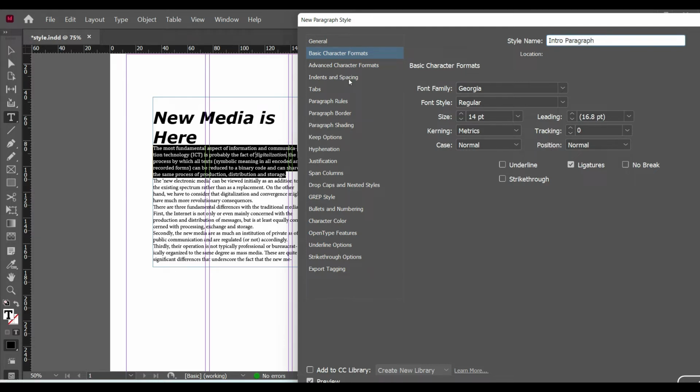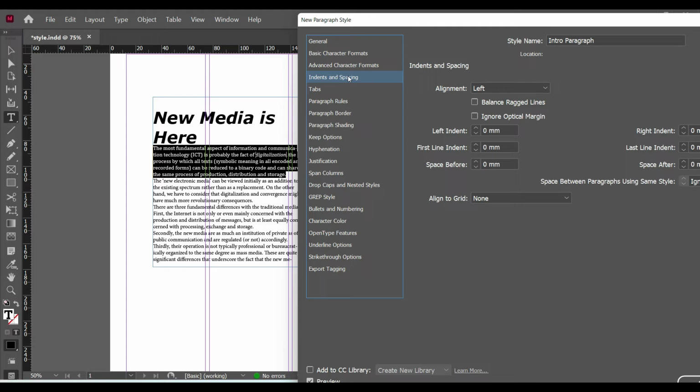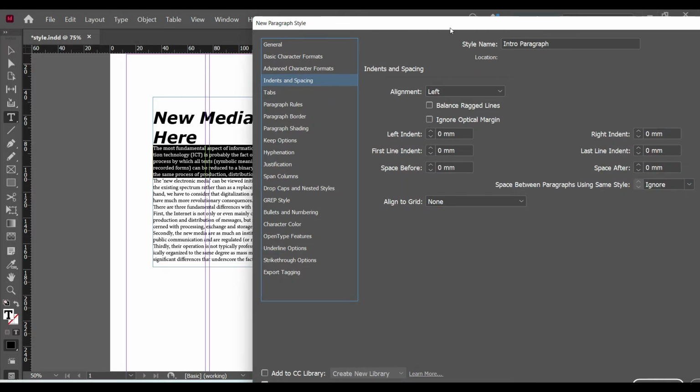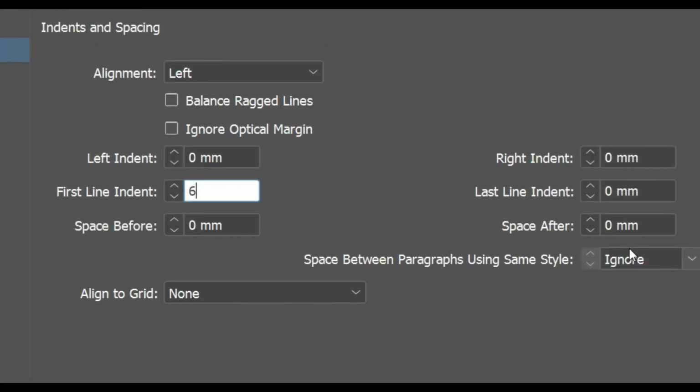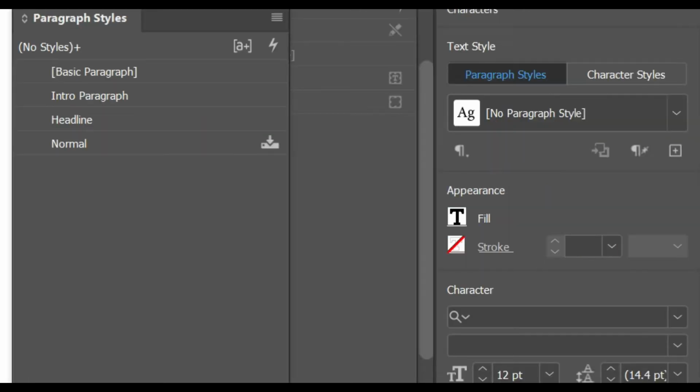Paragraph. You can look for indents, whether I want it to be left aligned, whether I want the first line to be indented, so I can put it here that I want the first line for the first paragraph to be indented by 6 millimeters. Whether I want space after, and that's important, whether I want the space between the paragraphs, so I can just put some space after, for example 4 points. Let me just select it.